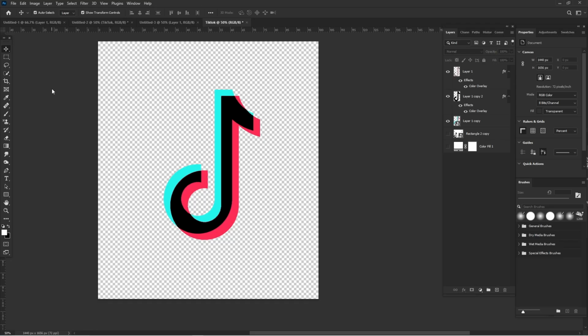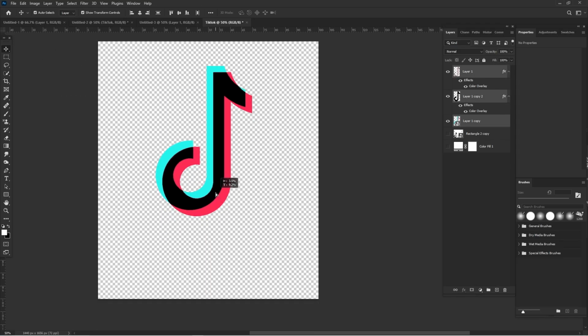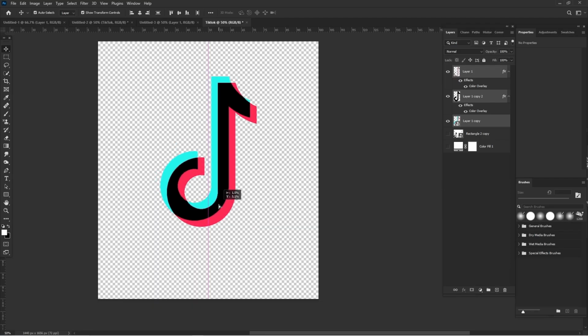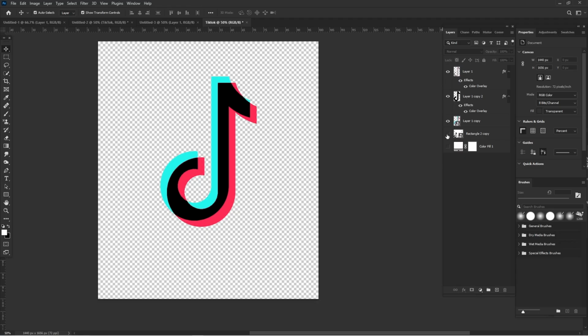So here we have it, our TikTok logo, but that's not all. We are not done yet. It might not be perfect, but you can try it out, okay? And then the next thing we want to do is, let's bring our background back.